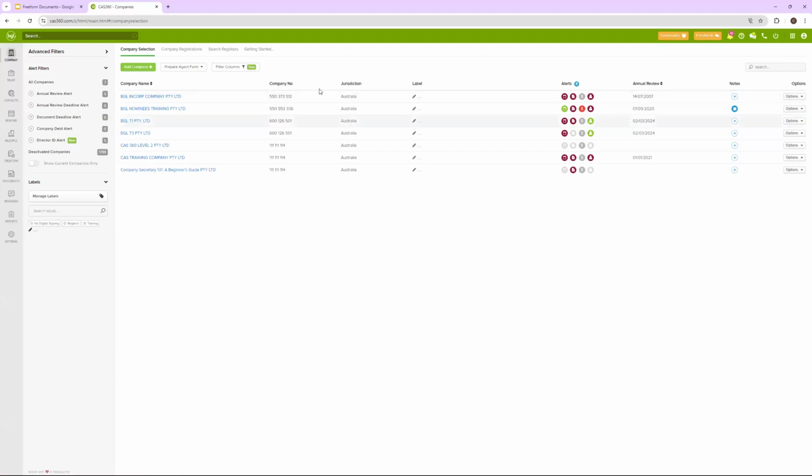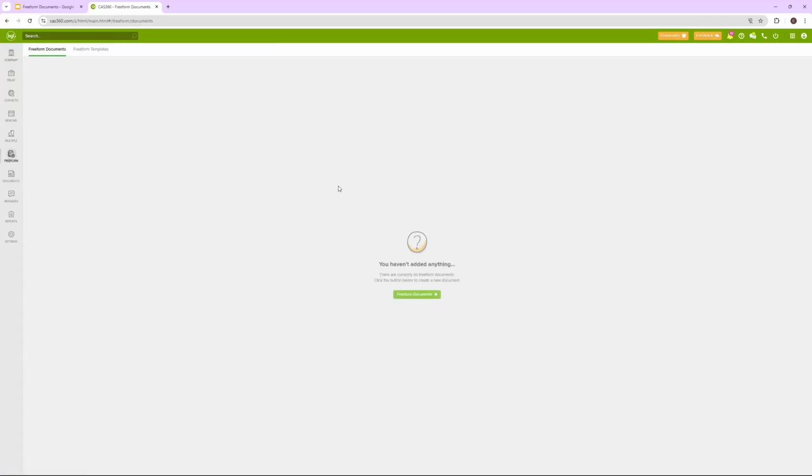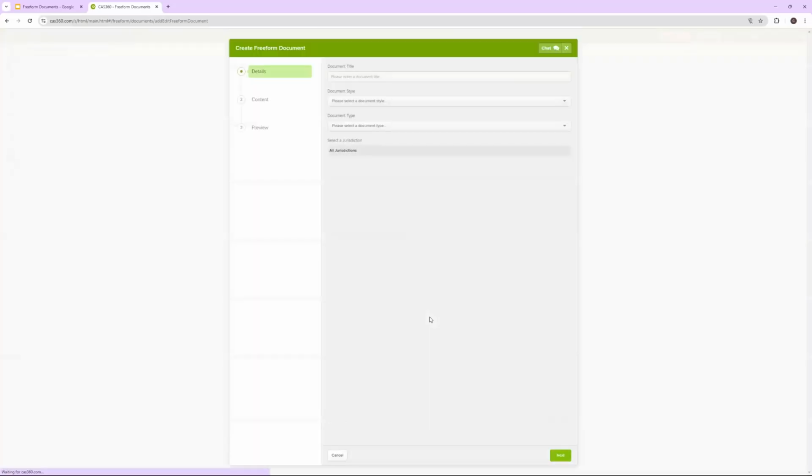Once you've logged in to CAS 360, Freeform Documents is found on the main toolbar under Freeform. So you can see here, we've opened up Freeform Documents. It's looking pretty barren now because we haven't created anything. We click Freeform Documents and we get two options. We can either prepare a Freeform document, which currently, because we have no templates, will just have the system templates. But that's fine. Otherwise, we can create a new Freeform template. So we click Create, and now we open up the Creating Freeform Document template pop-up.